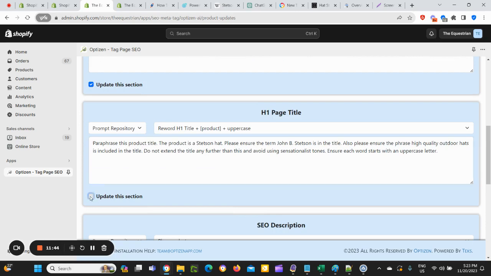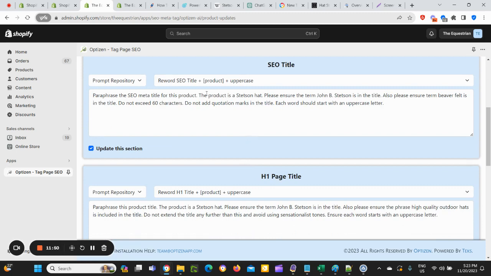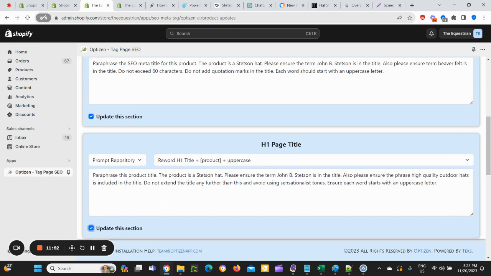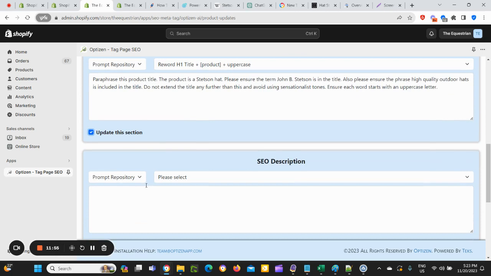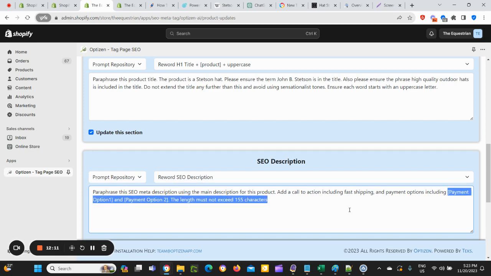Okay. So we've now got the SEO title with our chosen entities in there, and we have our H1 page title with the chosen entities. Okay, I'm just going to quickly run the meta description, SEO description. We're going to run these three before we actually run the product description. This is a bit of a standard SEO meta description we've got in the repository. So just to make it simple, I'm just going to add this in, Afterpay and ZipPay.